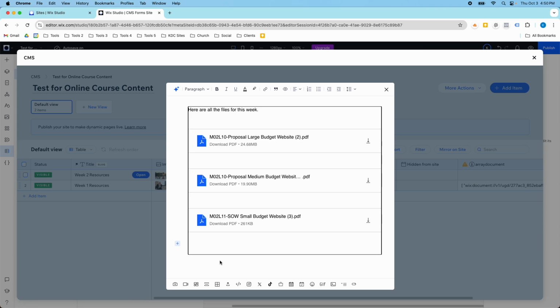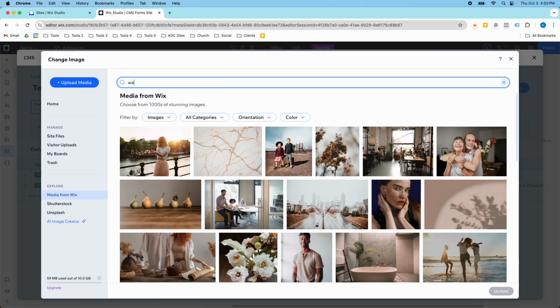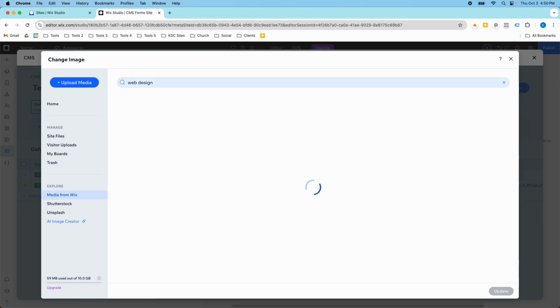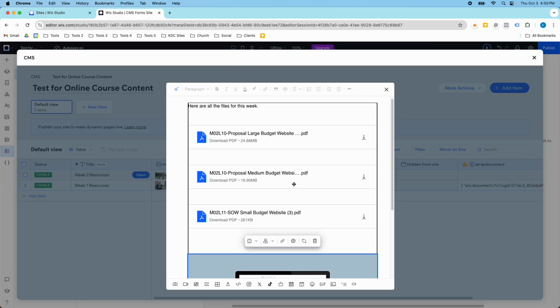And then I could also add an image. So I'm going to add an image here from Wix, something along the lines of web design. And we're going to grab an image once these pull up. I'm just going to grab this image here. Now this image is in there.